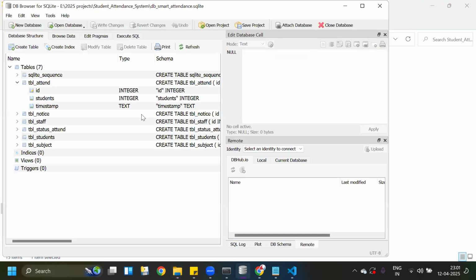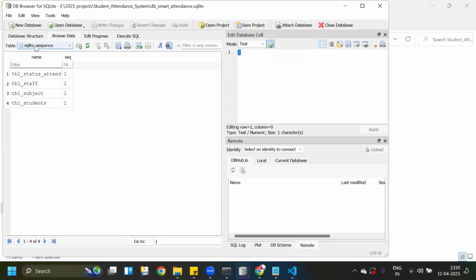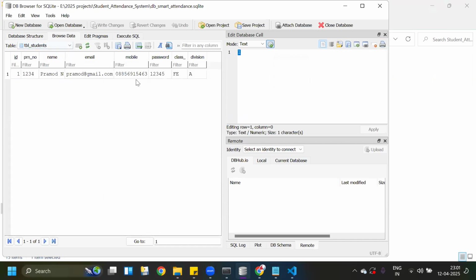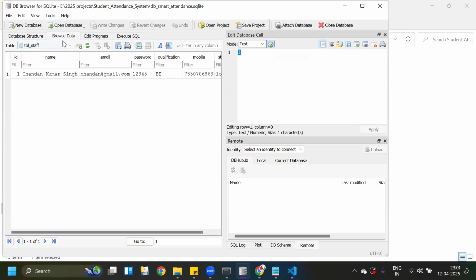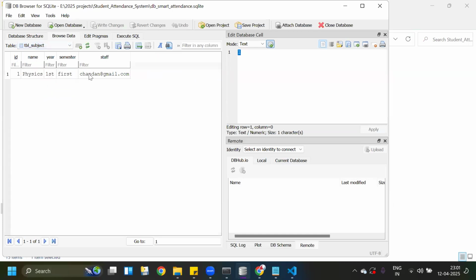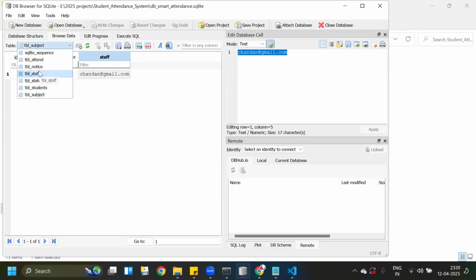And if you go inside this table and browse data, then select the table, for example, TBL student, one student is getting added. A staff is also there. If you select subject, it is also there. This subject is assigned to the staff. So from here we can browse the data.